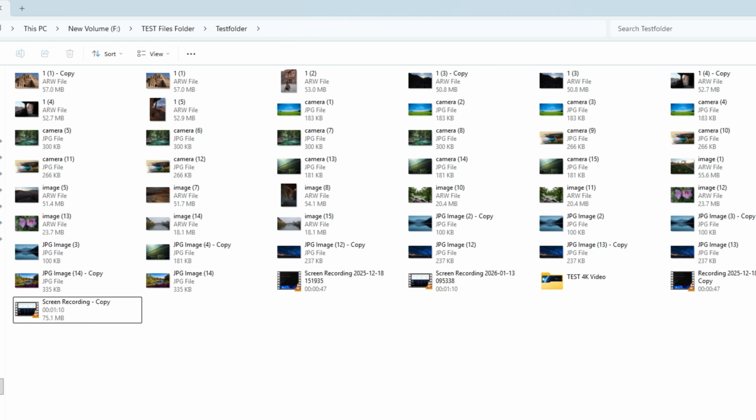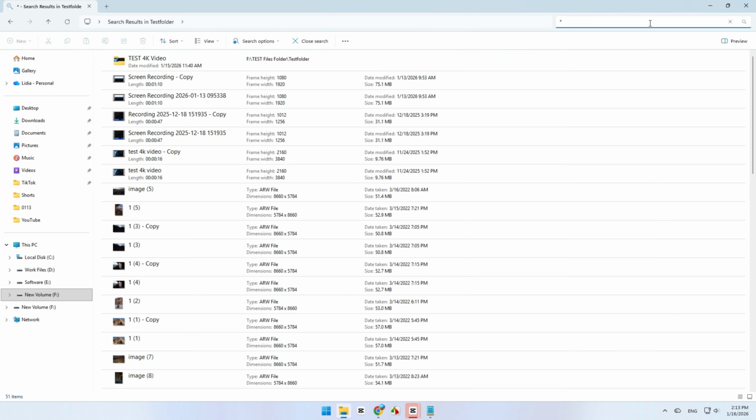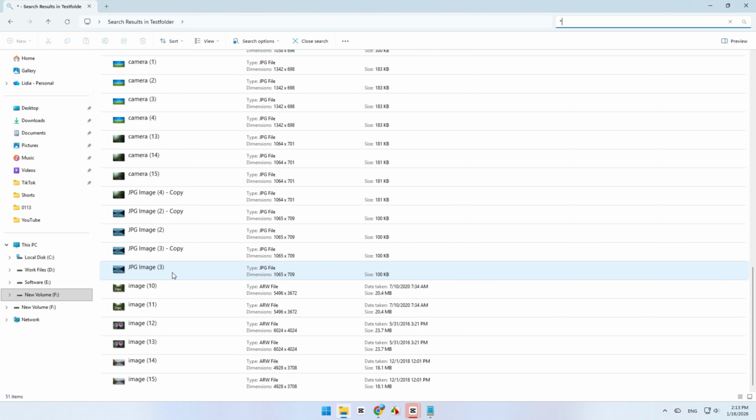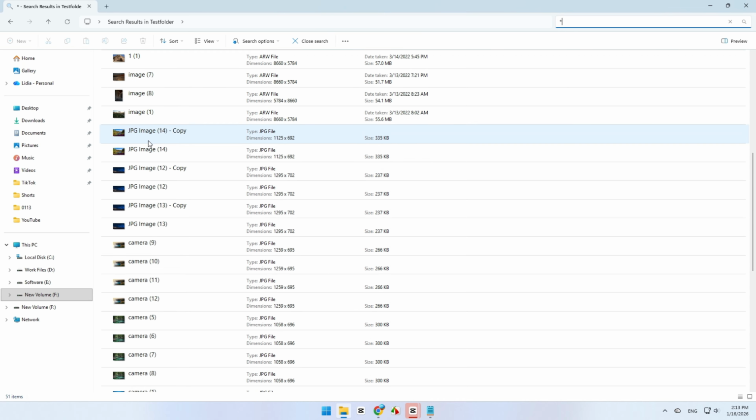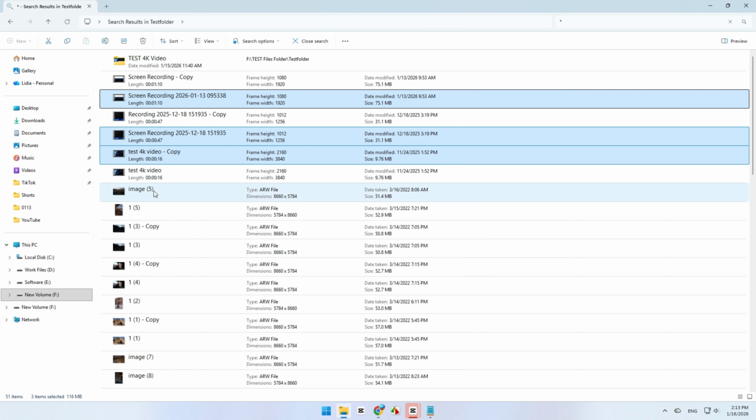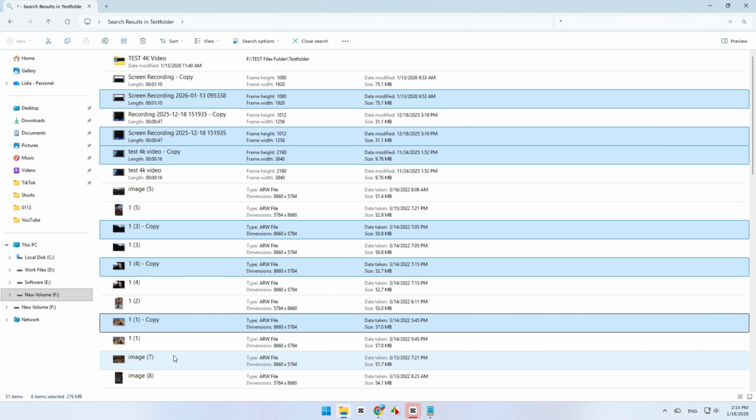If your files are spread across subfolders, you don't need to open them one by one. Just type an asterisk in the search bar and press enter. This displays all files under the current folder. Then simply hold the Ctrl key and left-click the duplicate files you want to remove.